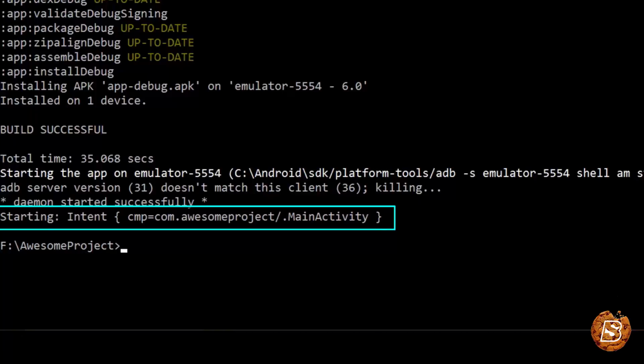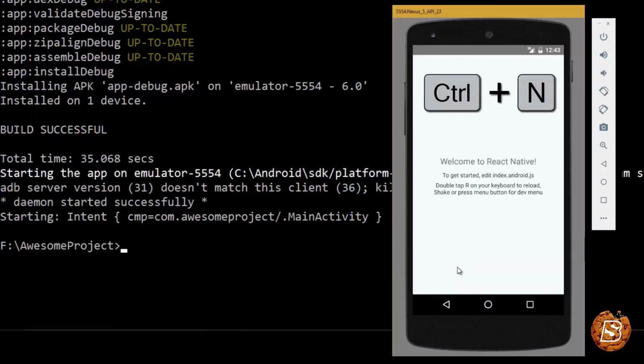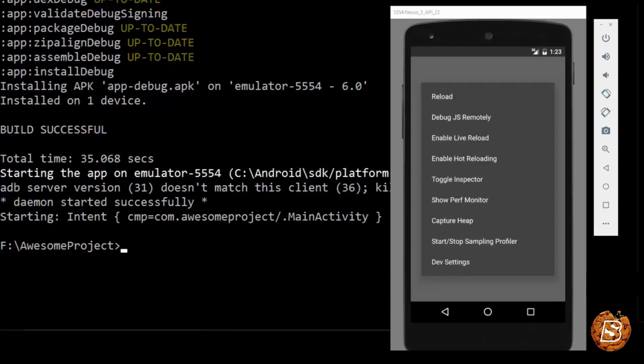And here in the emulator you can see that we are getting the content now. If you press R, you can see that the application would reload, as you can see. And to get the context menu, you just need to press Ctrl+M. And there you go, you have the context menu available with you now. Pressing the Ctrl+M key will bring it up. So that's pretty much it about creating your first React Native Android application and running it in the Android Studio emulator on Windows.